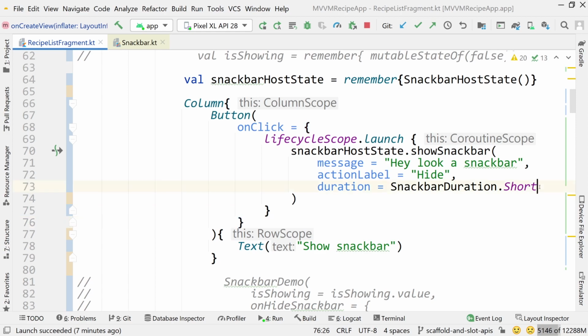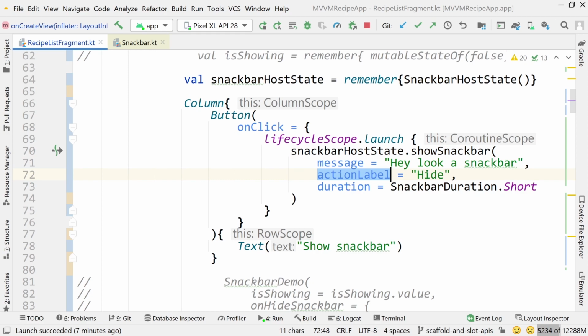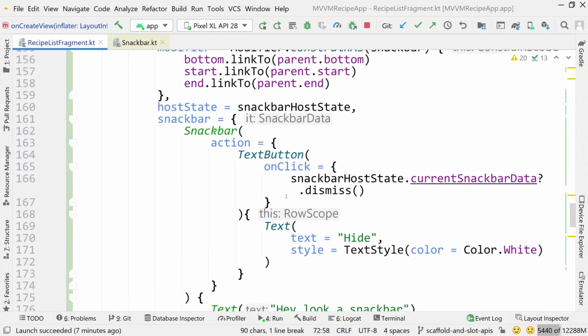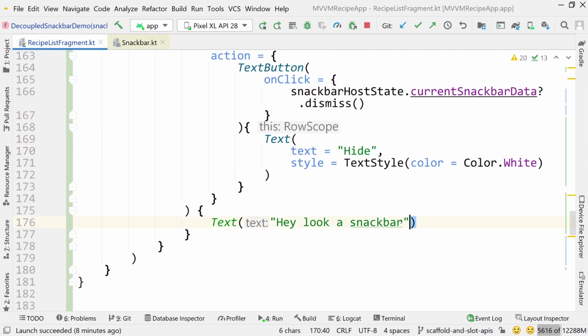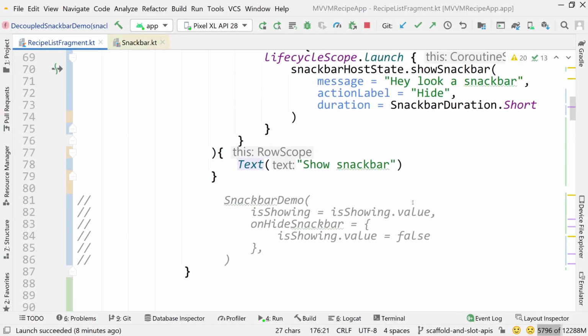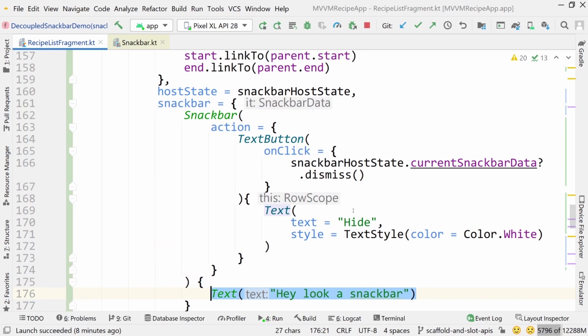Now, something might not be obvious, but you might have had this question. Here's a message parameter, an action label, and a duration. The duration is pretty self-explanatory, but the message and the action label, if we scroll down, we actually coded those in ourselves. Here, I have the action label already and I have the message. So why would I pass these up here when they're already hard-coded down here? How can we use those values? Well, you can actually access them through the snackbar host state.